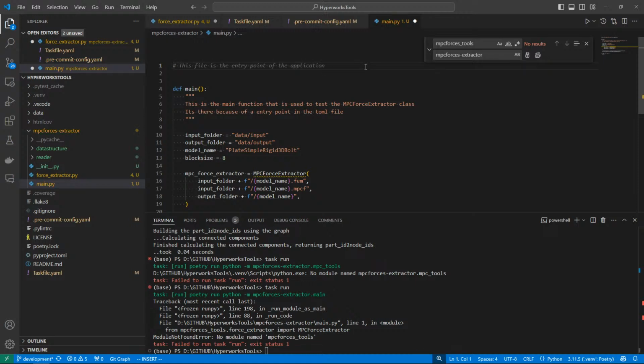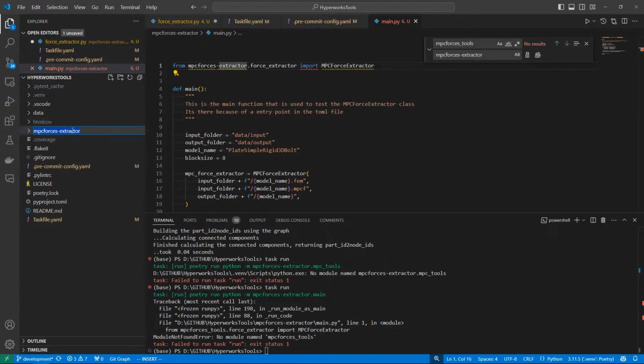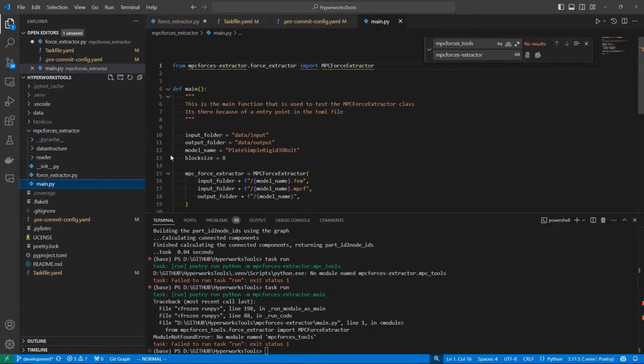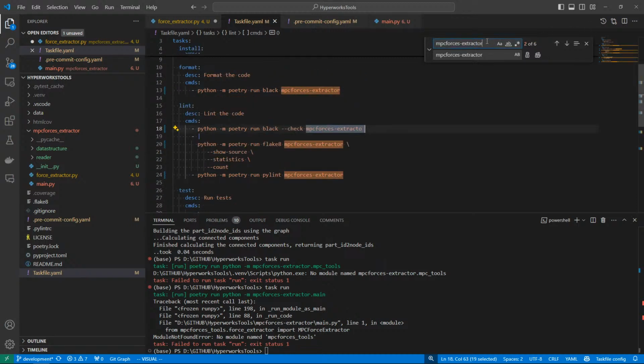So I would like to import the MPC force extractor, and this MPC force extractor is in the force extractor.py. So from MPC forces. Yeah, why does this not work? Okay, so it's not dash. It is underscore. Now we have to change that all again. Okay, let's make an underscore here and here.